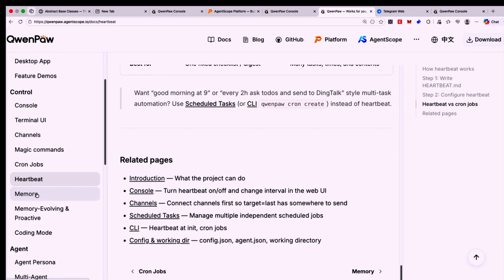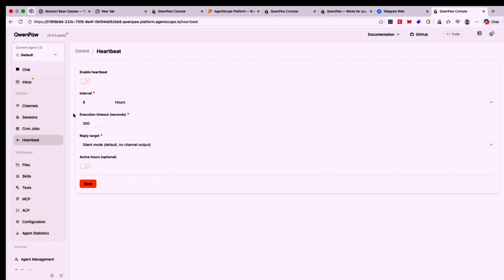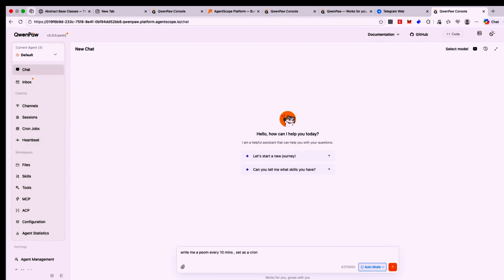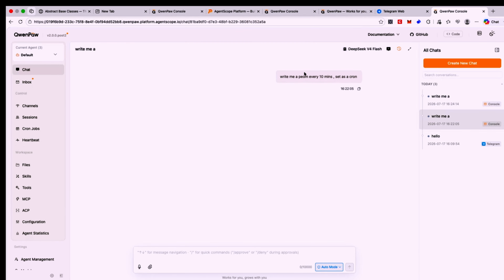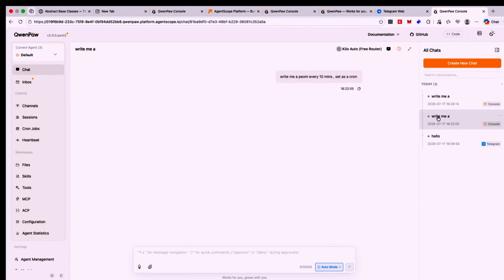So the next thing we're going to be looking at is memory. We're going to be looking at long-term memory. Before we even go into long-term memory, I want to take you back to the console and let's check what we've been trying to see. Did I send it? Okay, so it is expected because these are all free models. Sometimes they decide not to work, depending on the traffic.